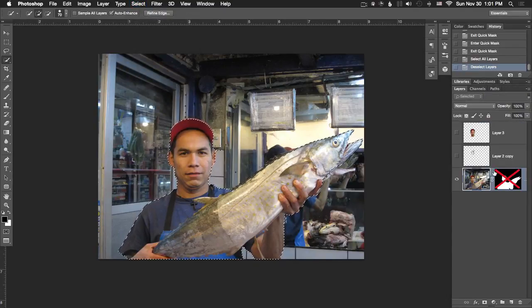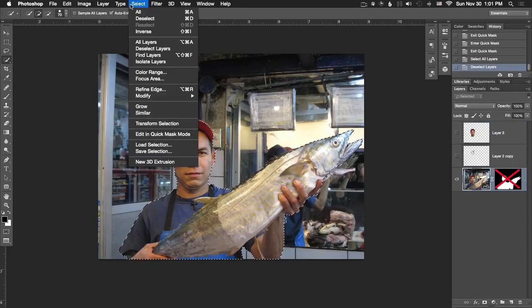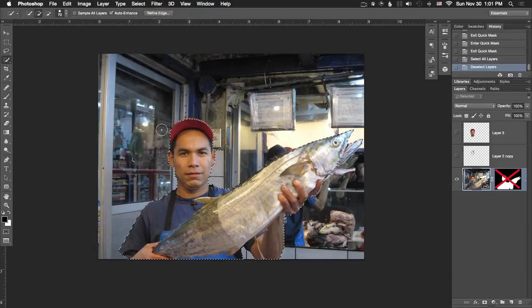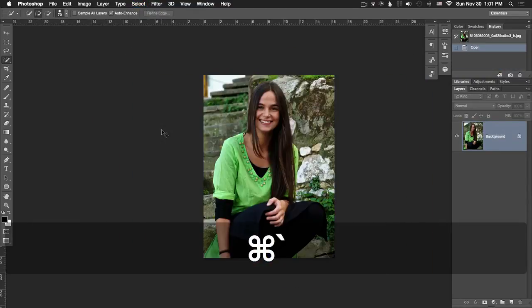and then you can click this to get out of isolate layers. The other way to isolate layers is to click this right here. So who's doing it through the dropdown? I don't know. Color Range, we're going to use a different image to demonstrate.